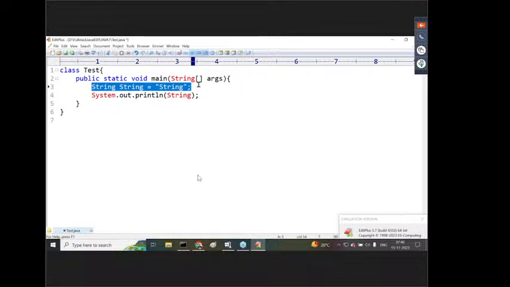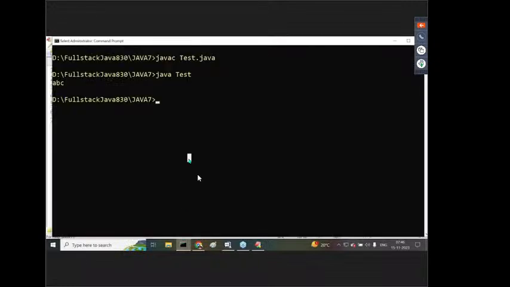String is equal to double quotation string. System.out.println of string. Let us check this clearly. javac test.java. Compiled successfully. We are not having any compilation error. Now it is successful compilation.